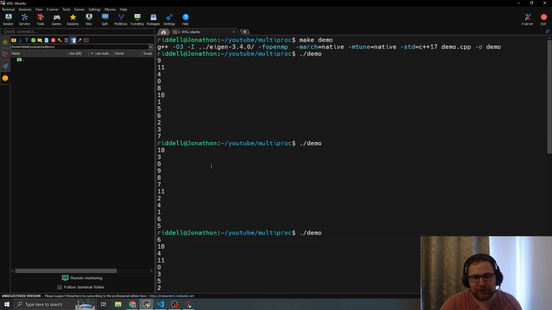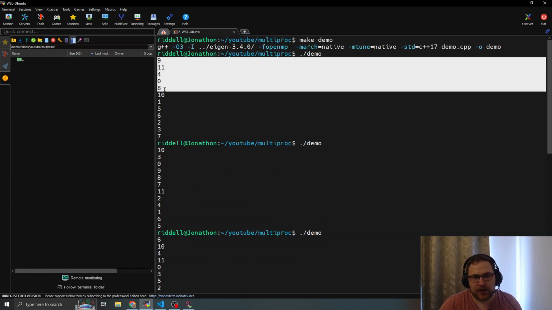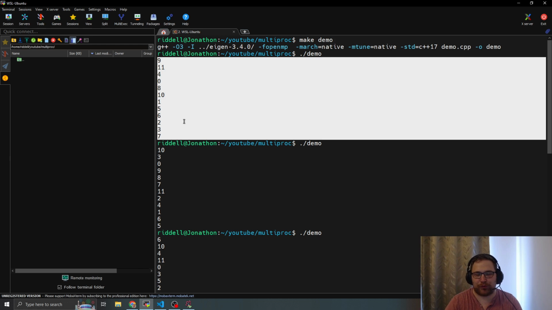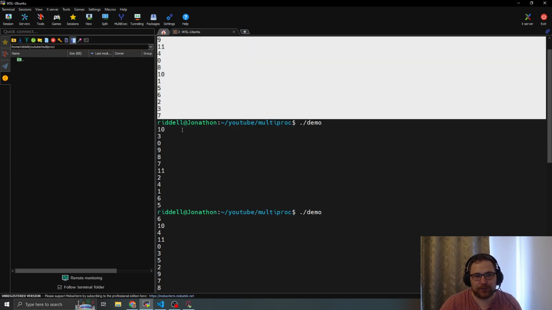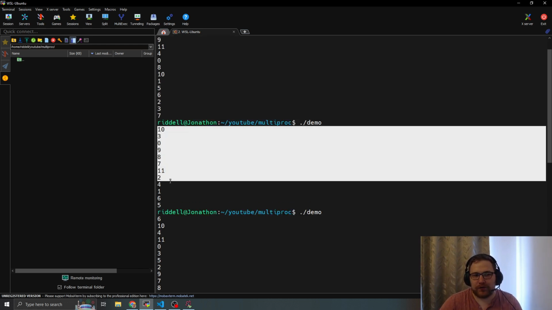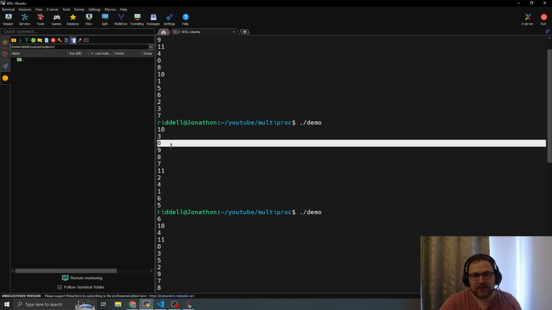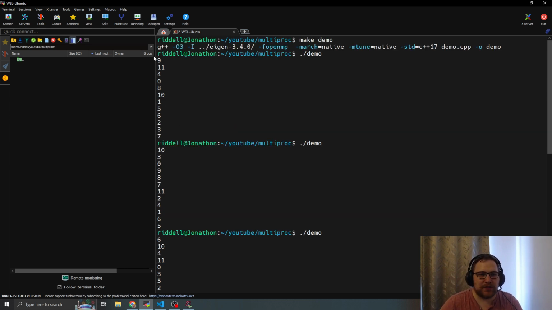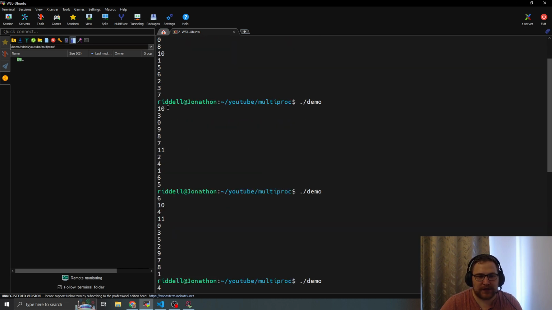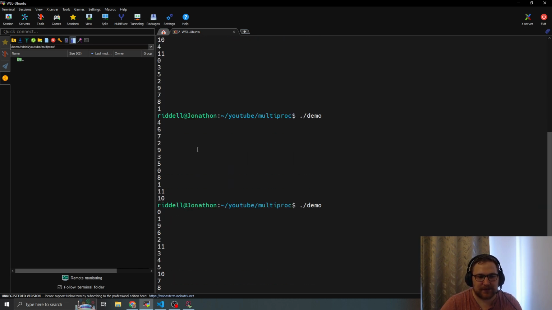I want you to take a few things away from this. First, which thread gets to the print statement first is not deterministic. Threads are doing different things, so this is not something you can actually predict. This is the master thread, or the main thread, but you can see 9 gets there first, and then 10, and then 6.